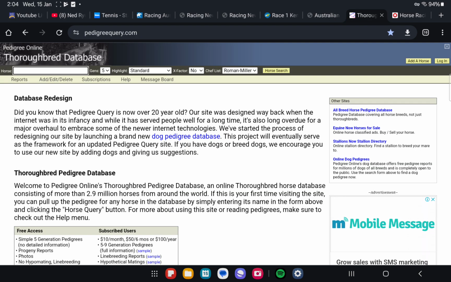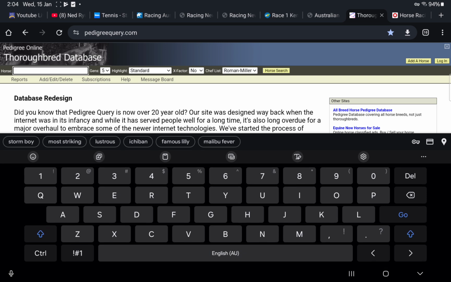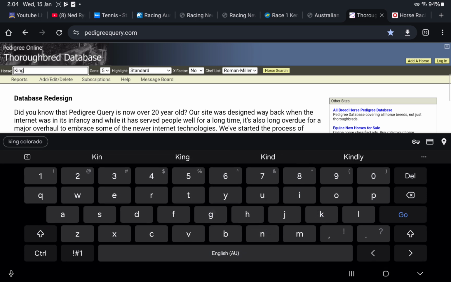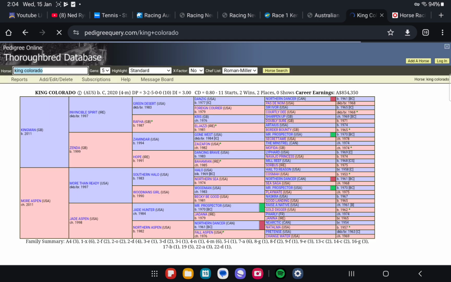And then you get to pedigreequery.com. This is a key site. Not a lot of people know about Pedigree Query. It's a great site. I've been using this website for 15, 20 years. Come here, type in King Colorado. I'll use the same horse as an example. Great for international pedigrees, great for American pedigrees, completely free. Just a key form analysis tool.